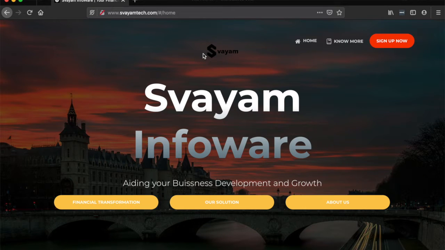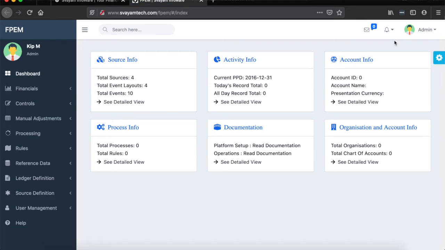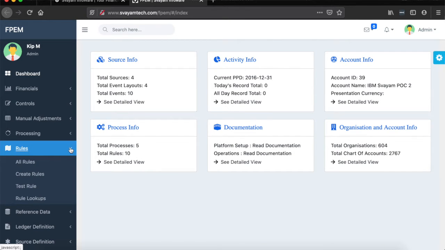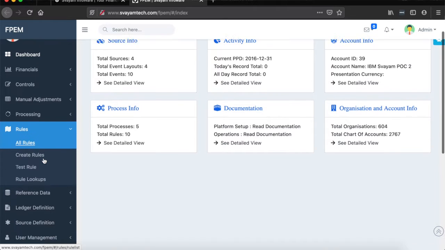Sabayam Infoware Financial Period Management End software. Click on the login space and immediately you're taken to the dashboard showing you the current activity. Because our platform is brand new, there's no records in the system, nothing is to be shown here yet. We have done a number of things to set up this system though.